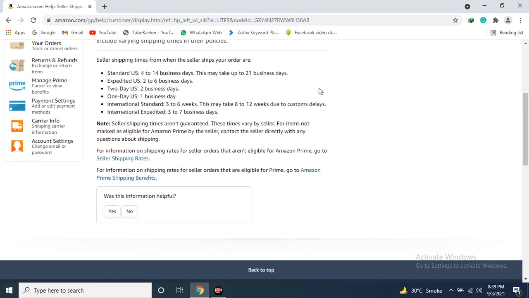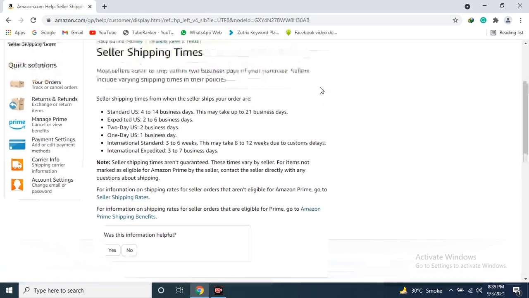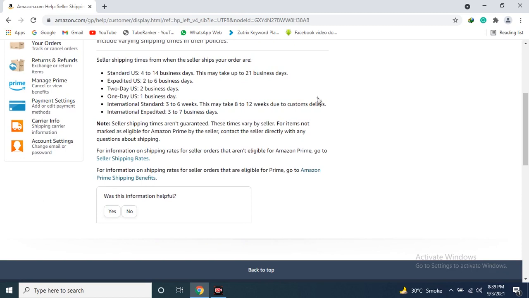International standard 3 to 6 weeks. This may take 8 to 12 weeks due to customs delays. International expedited 3 to 7 business days.